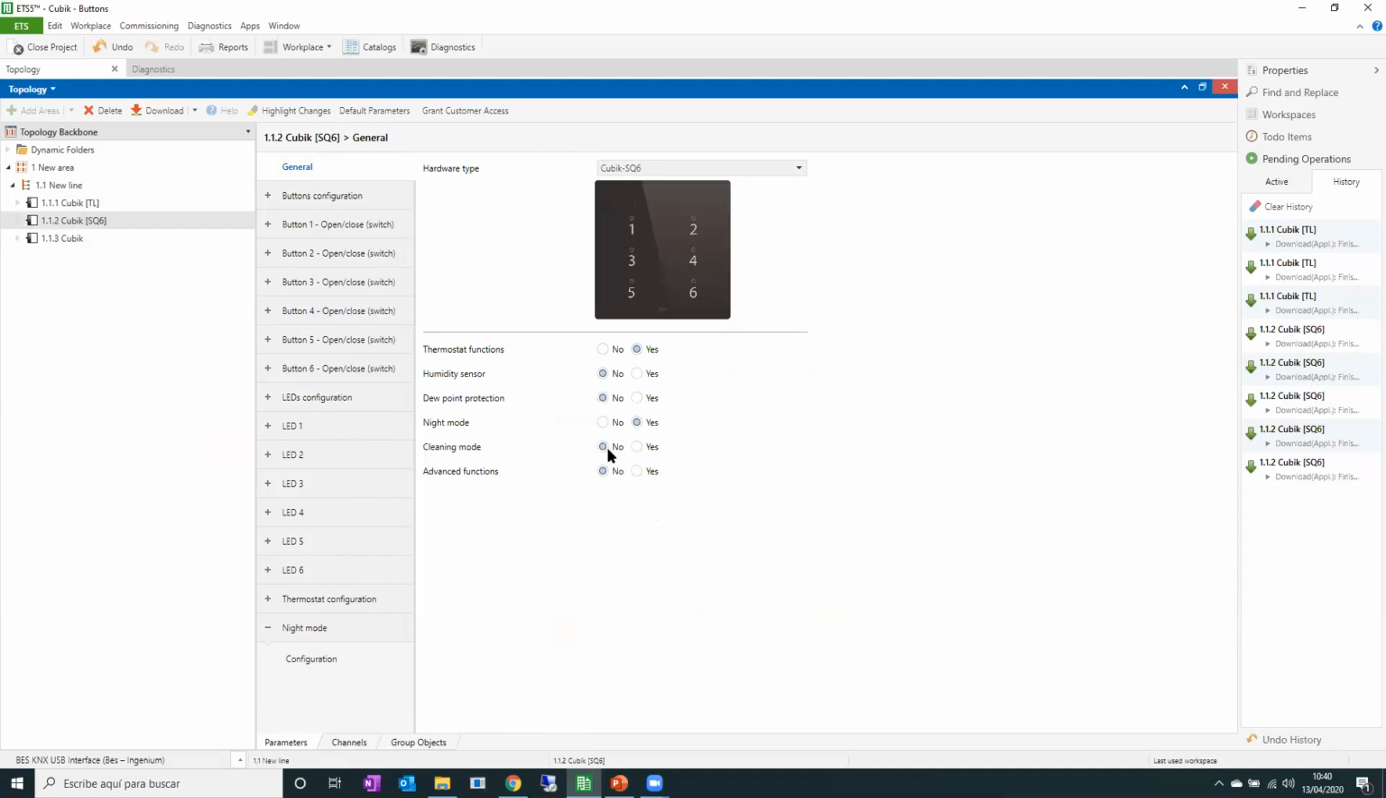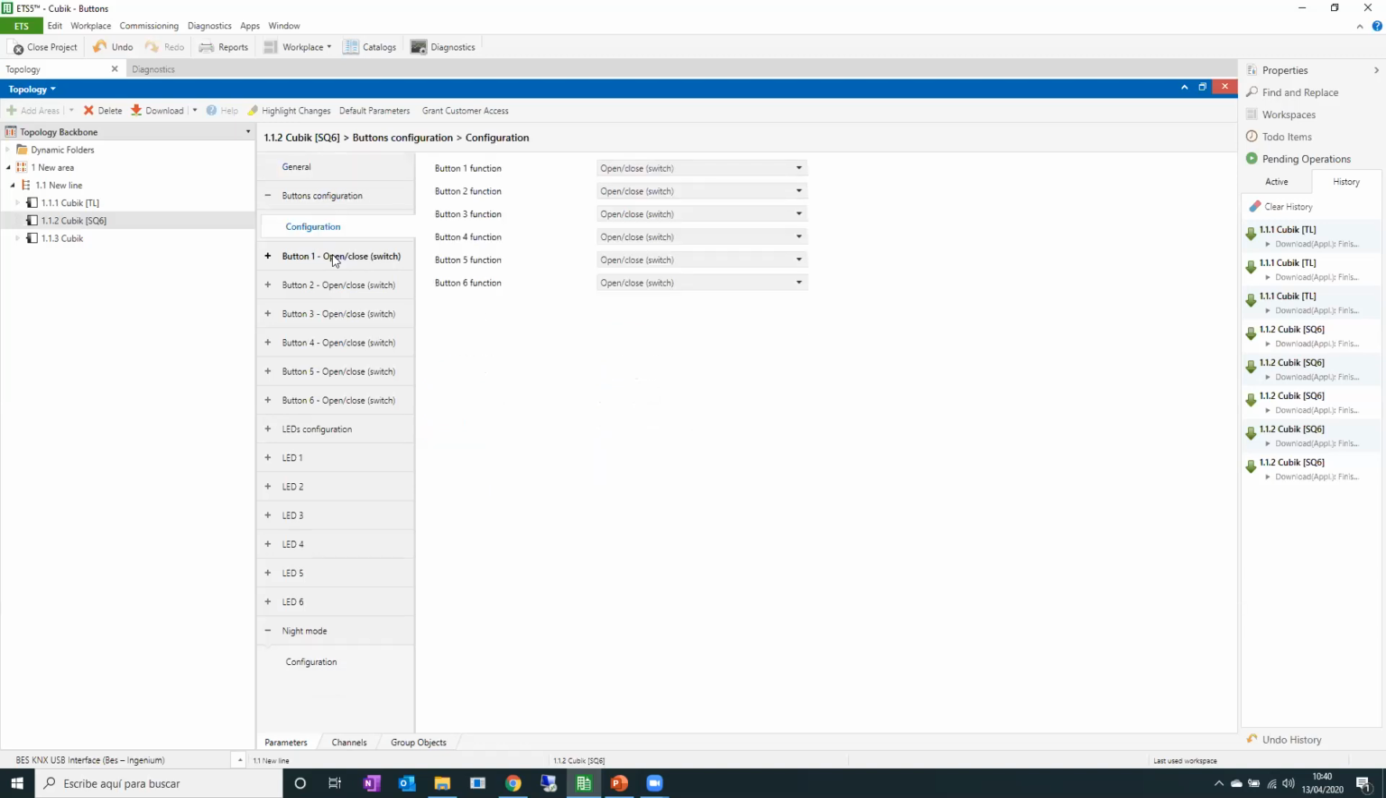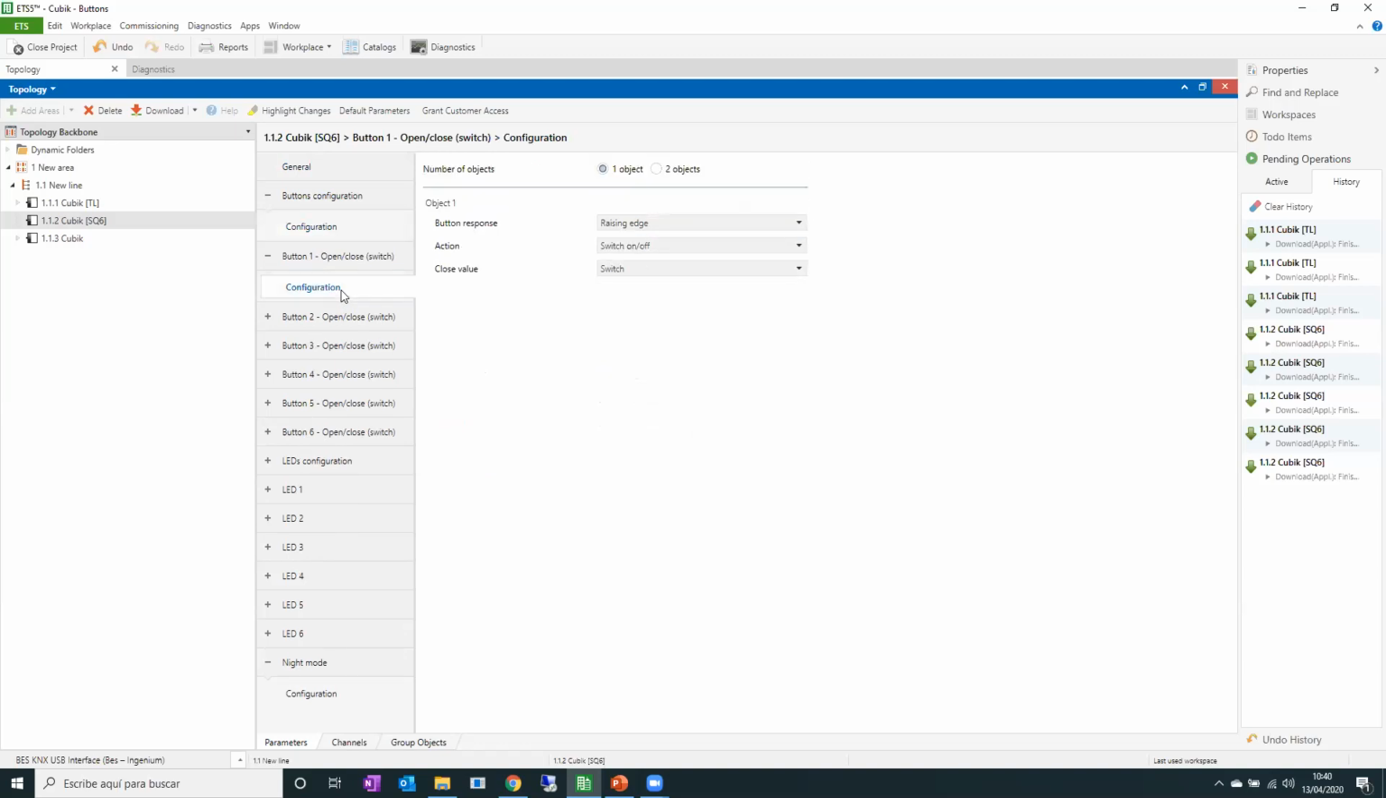We will activate the night mode because we want to configure it, and we don't need the thermostat function. So this is enough. Then we don't need any short or long push button. We will use only the open and close switch. And with button one, we want to turn on and off LED number 2. So we need to set it as it is here. In the action, we need to switch on and off.